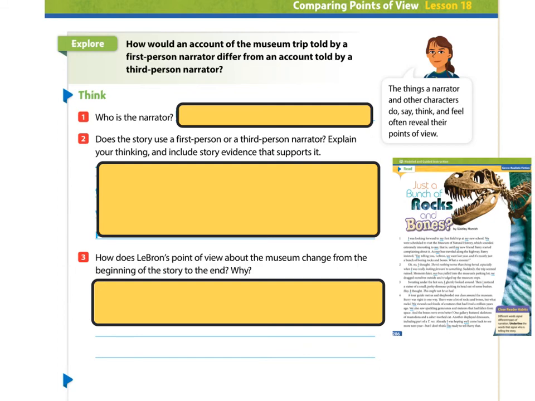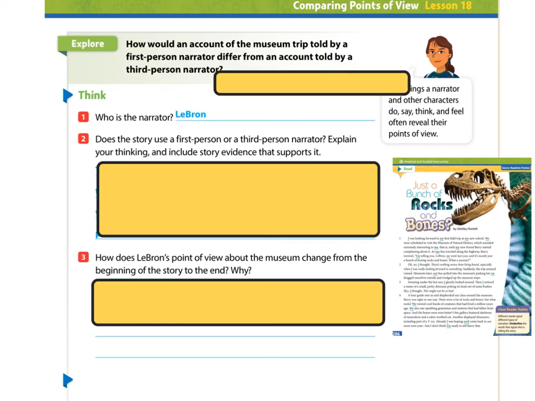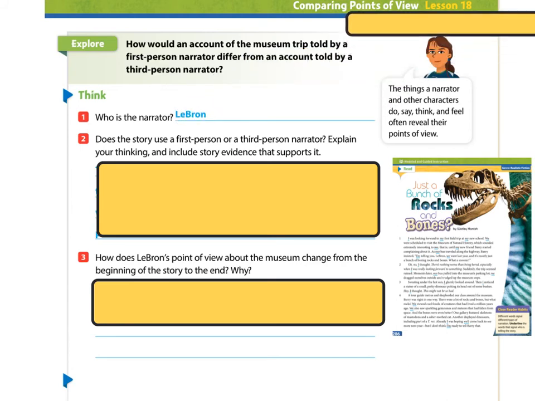Good. Now let's think about some questions that we can answer as we're thinking about this text and the point of view. The first thing we have to decide is, who is the narrator? Well, the narrator is the person that's telling the story. The things a narrator and other characters do, say, think, and feel also often tell me the point of view. I'm thinking the narrator in this text is LeBron. That's the person telling the story.